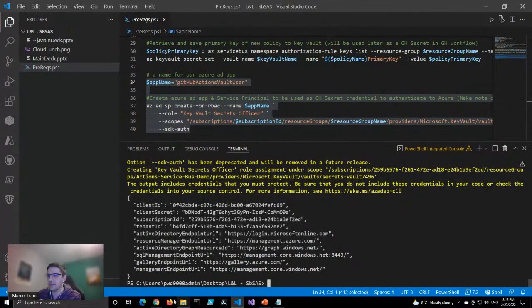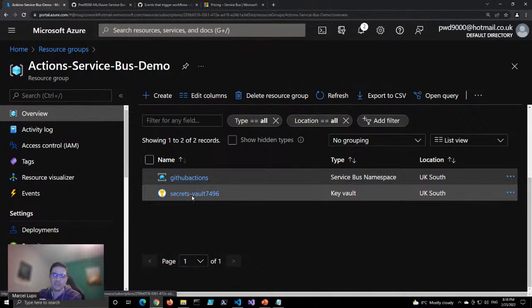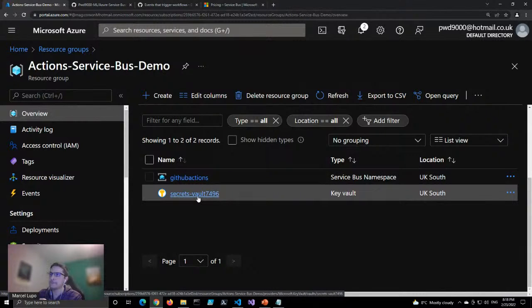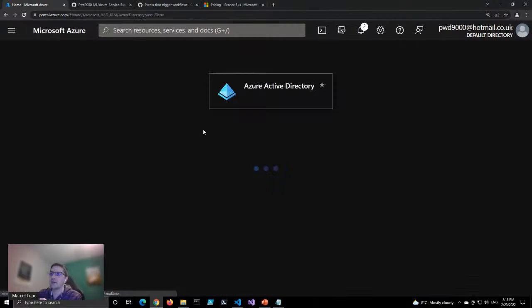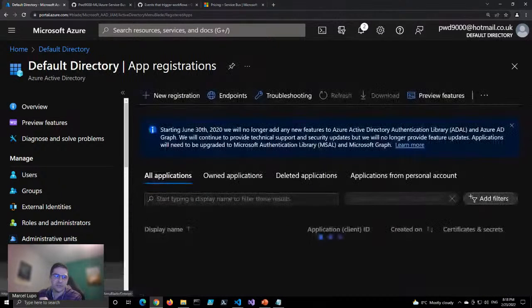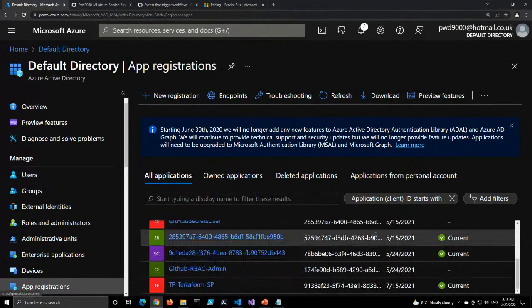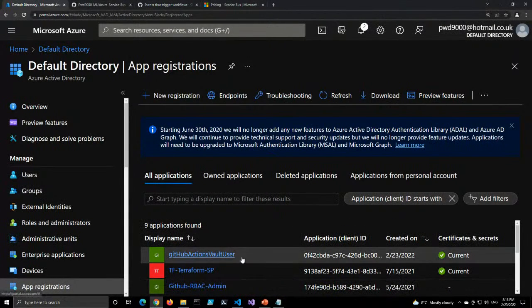created in Azure. So if I jump back into Azure here, we've got the service bus, we've got our key vault, and then if we look at Azure Active Directory under app registrations, we will now also see the GitHub Actions Vault user, which I've created.